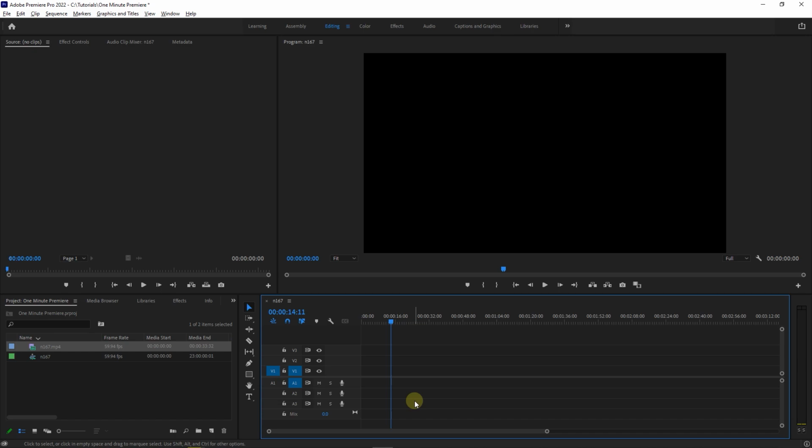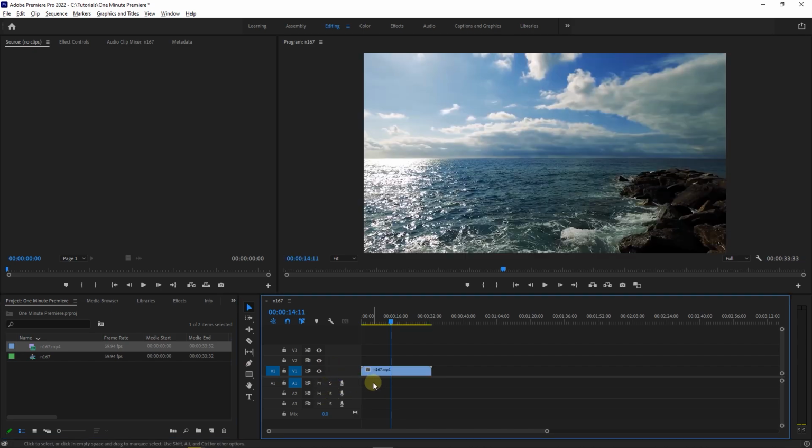How to fix the problem of adding video but not audio to a sequence. To begin, I added a video with an audio attached to it to my project. When I drag the clip into the timeline, I can see only video and not audio.